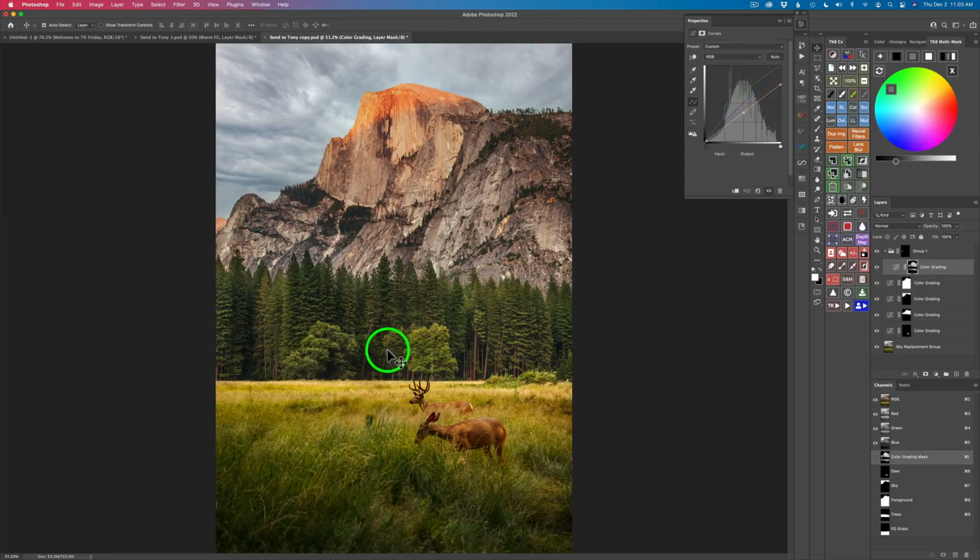Next I want to add some highlight to these trees back here, so let's come back. Let's get rid of this color grading tool.